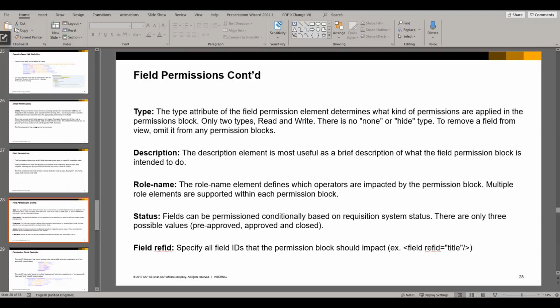Role name. The role name element defines which operators are impacted by the permission block. Multiple role elements are supported within each permission block. Status. Fields can be permissioned conditionally based on the requisition system statuses. There are only three possible values, which are pre-approved, approved, and closed. The field ref ID, specifically all field IDs that the permission block should impact. Example, title.